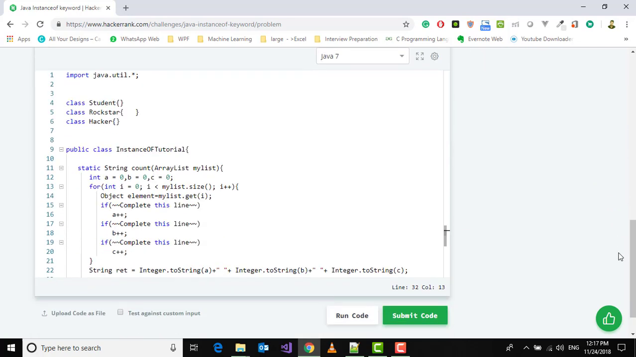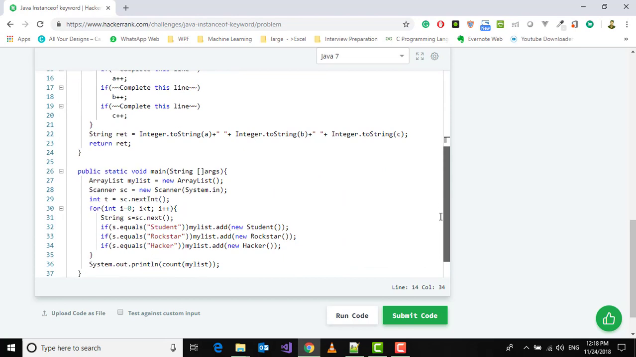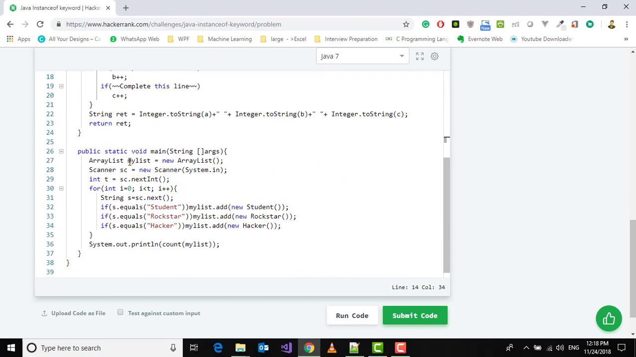Here we have been given 3 classes: Student, Hacker and Rockstar. In the main method we have been given an ArrayList, myList. We are given a number of inputs, that is t, and for each input we are just adding the corresponding object to that list. So if s.equals Student, myList.add new Student, and finally we are calling the count method.